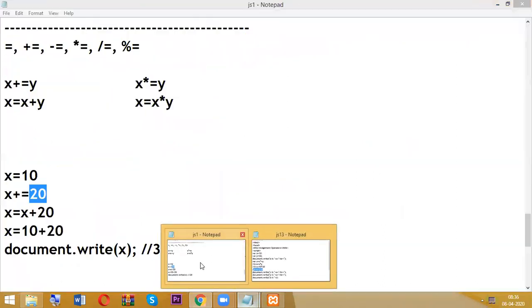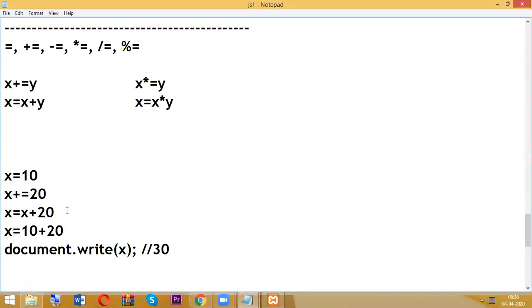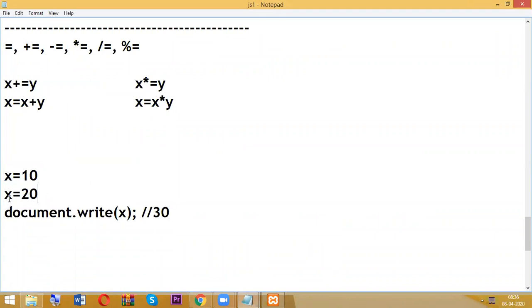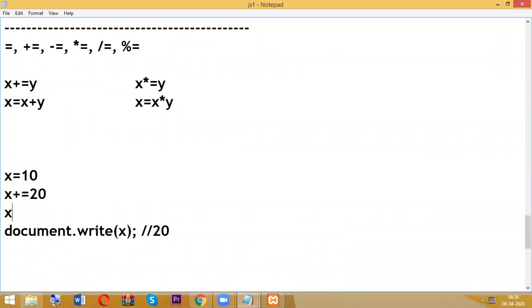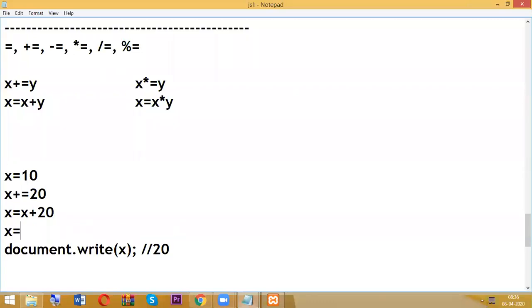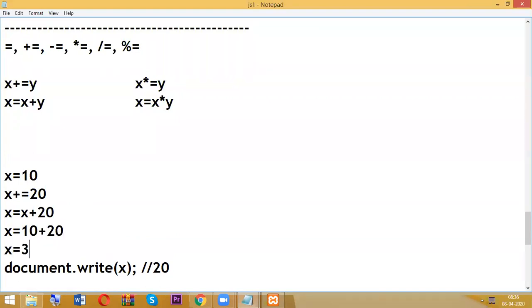Here also the same thing: previous data plus current data. The x value is 10. If I write only like this, here we are going to get 20. Whenever we are using plus equal to, here we are performing arithmetic operations. x equals x plus 20. What is the advantage here? We are going to add previous data plus current data. Now the final result is 30.